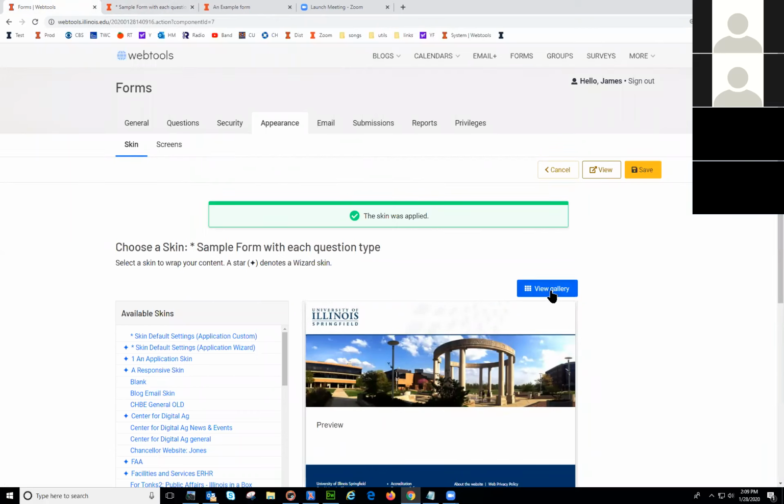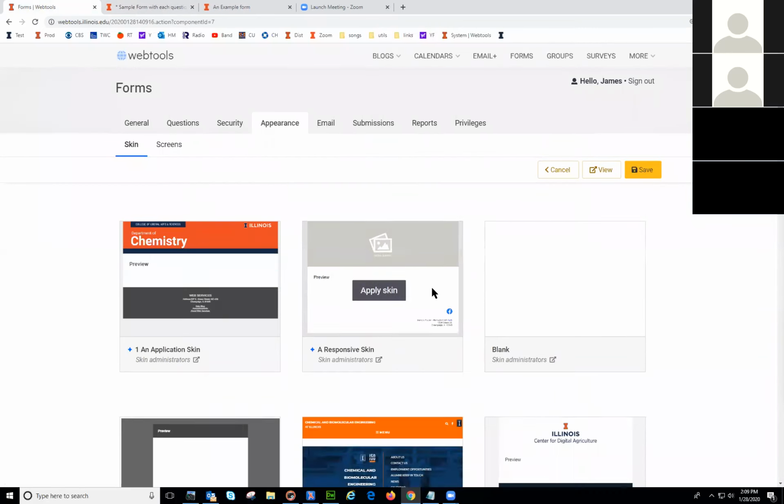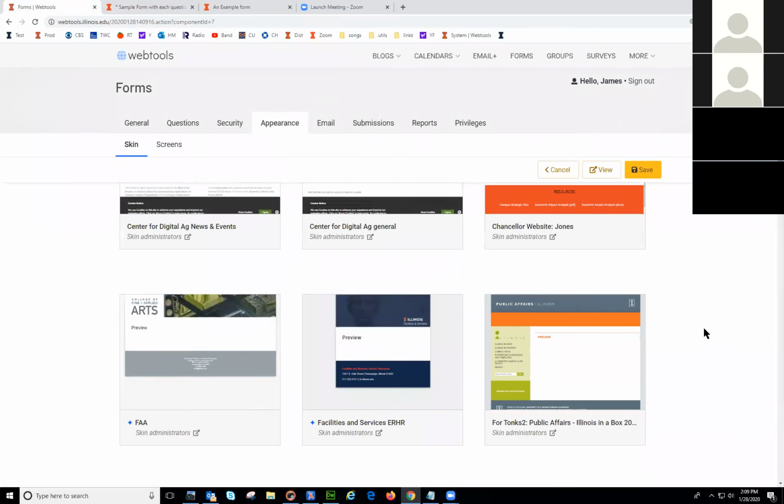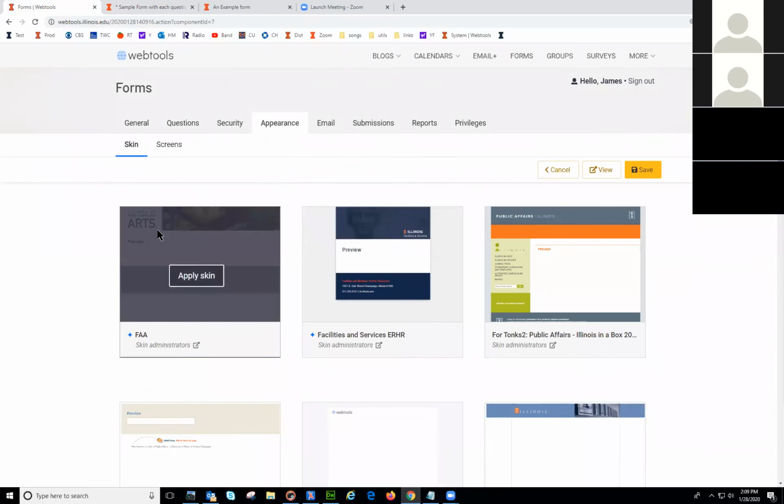We have a new feature a lot of people don't know about, this view gallery, which will show you all the skins. You won't have nearly as many as I do. It just makes it a lot easier to find the one that you're looking for. And if I want to find applied arts, I could choose that. And then, of course, it would be in that skin.